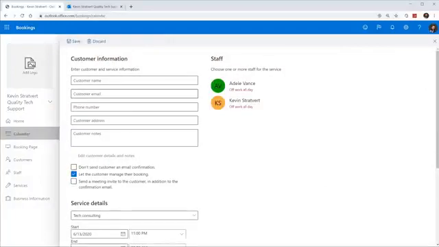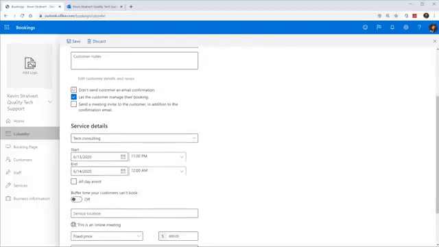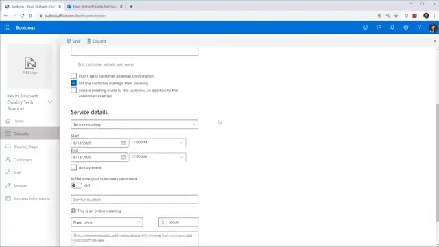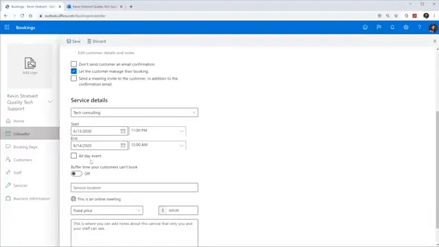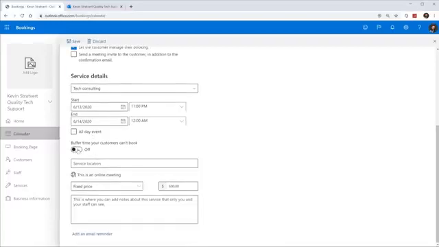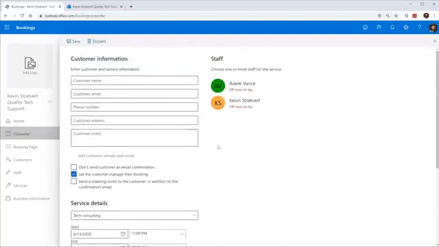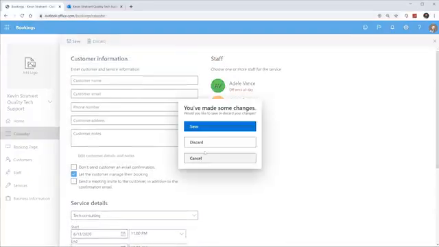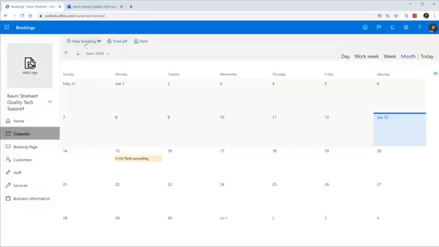So I could type in the name, the customer email. I have some of the settings of send an email confirmation, but since the customer is doing it in person, maybe I don't have to do that. I could set to let the customer manage their booking, and here I have all the details. I could set the times. I could also add a buffer time. So all the same types of things that I could do earlier, I could do that here as well. So I'm going to discard this, but I could go ahead and simply book something on behalf of a customer.